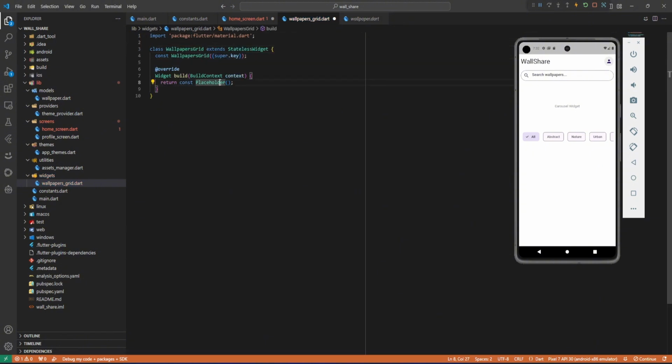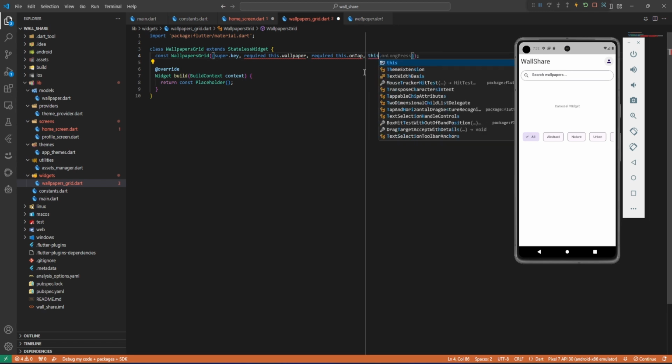Here we just need to return the grid view, but first let's pass some variables. The reason we create a separate widget is that we want to be reusing this grid even in the profile screen. So first let's have a required this.wallpapers, because we want to pass the wallpapers. And then we also want to pass the cross-axis count and cross-axis aspect ratio.